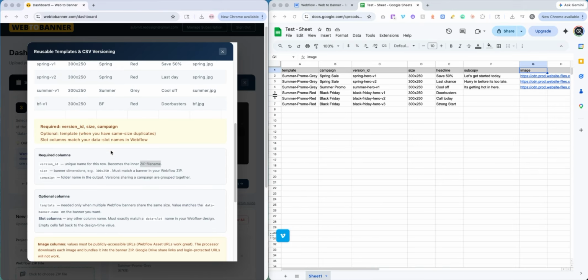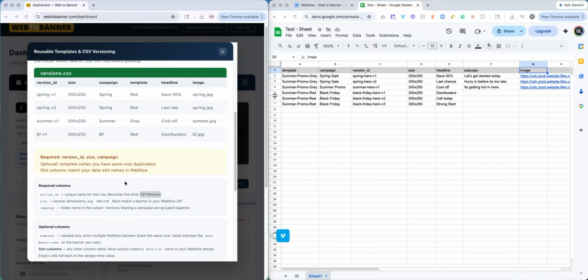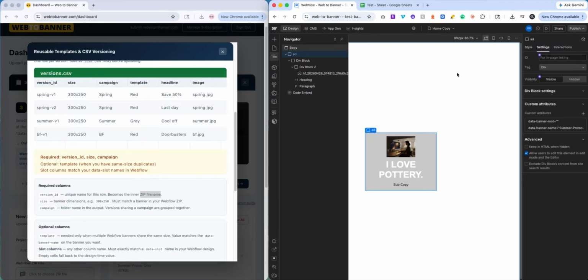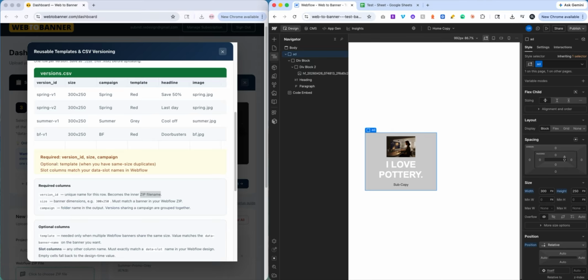And let's see, size. This is the banner dimension. So the web to banner will know which banner to detect by looking at the size. So it has to pass this parameter as well, and that we assigned under the custom attributes. We had the banner dash root, and it's 300 by 250. Well, that's what this column is going to be able to filter out which ads are supposed to be shown.